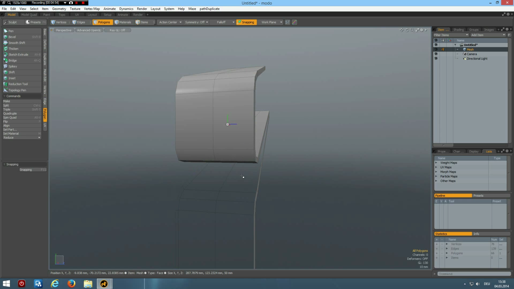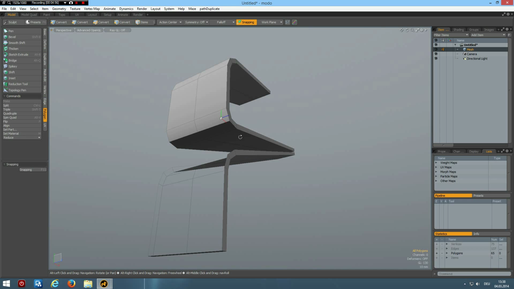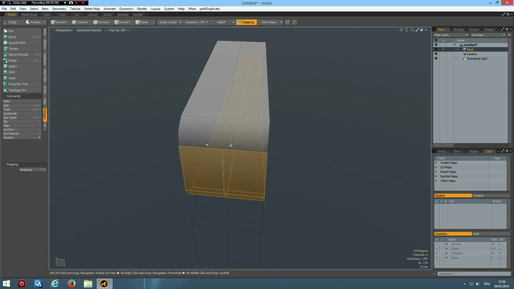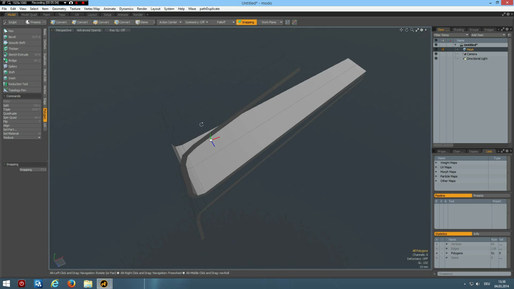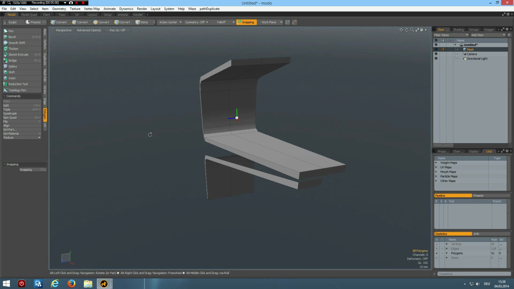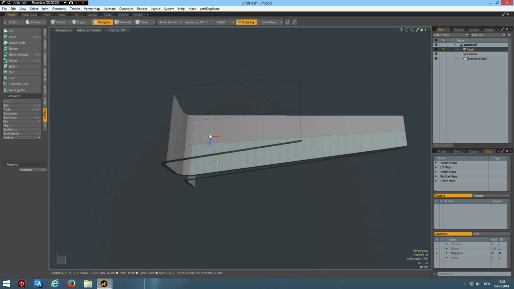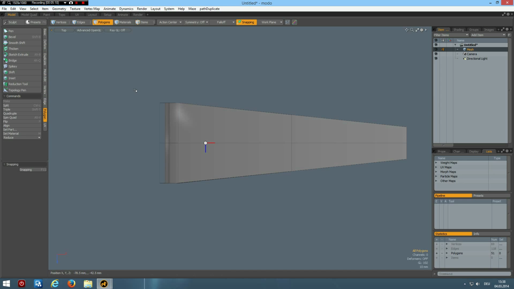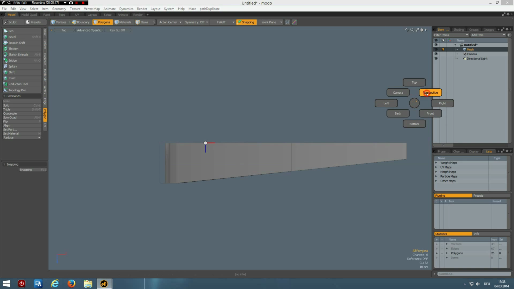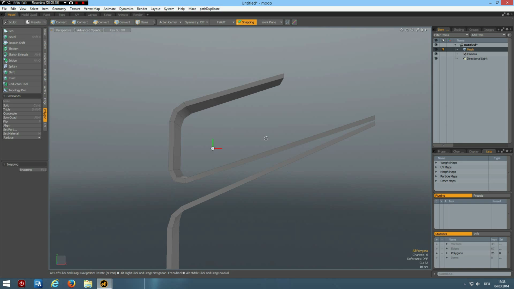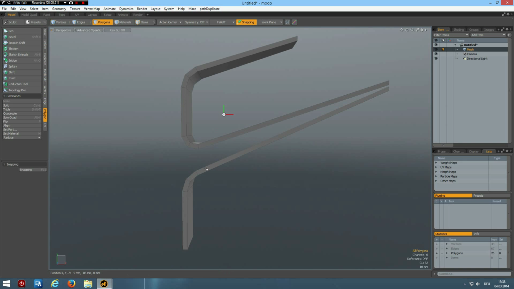This one's and these ones, delete, and now I can delete the half. Top view, delete that, and the only reason why I did this was to get these seams here.